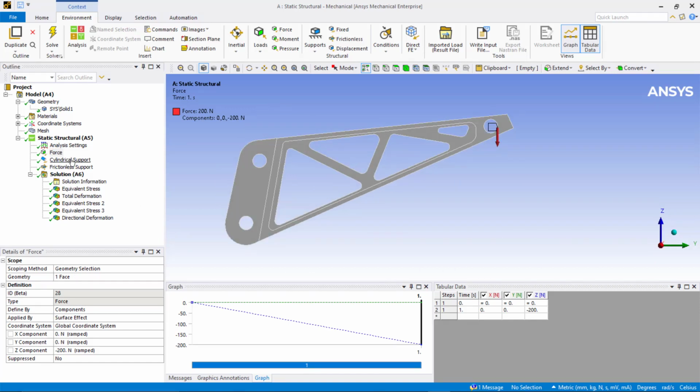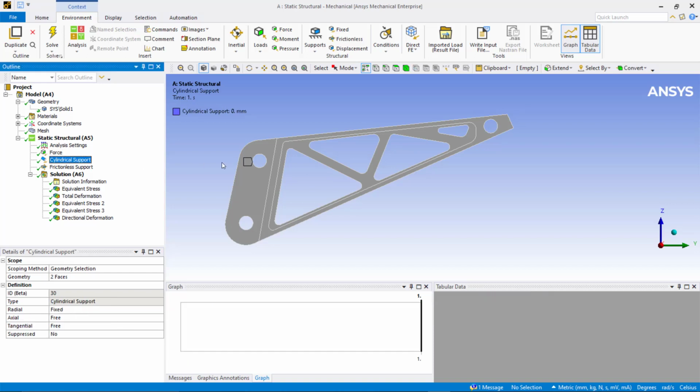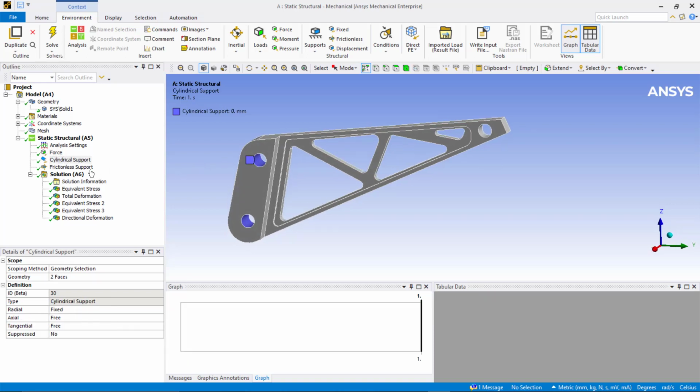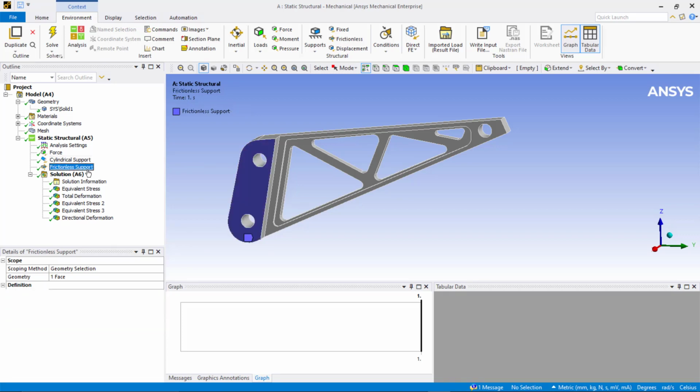The two holes on the other end are fixed using cylindrical supports to prevent them from deforming in the radial direction, while allowing them to deform along axial and tangential directions. A frictionless support is also defined on the side face to restrict it from moving along its normal direction.